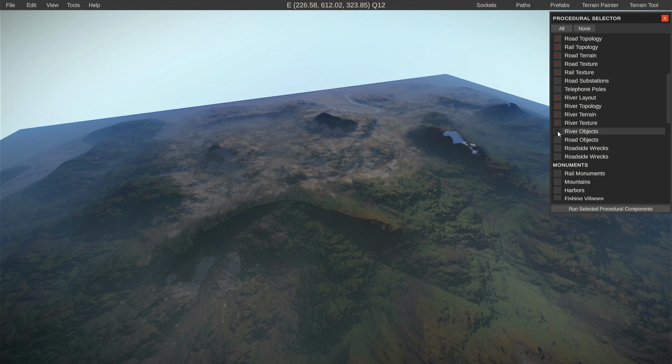River objects are going to be corn and pumpkins at the side of the river. Road objects are, I believe, the bus stops. Roadside wrecks are the burnt out cars and stuff like that you see at the side of the road, right? So if you don't want those on there, you don't have to have them.